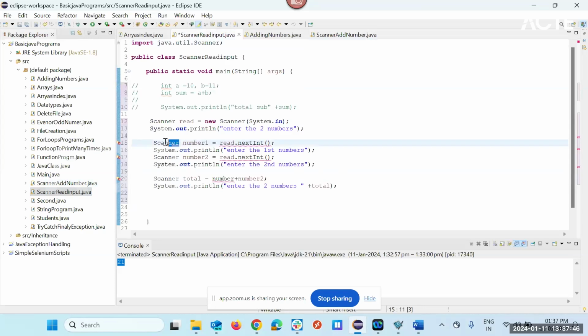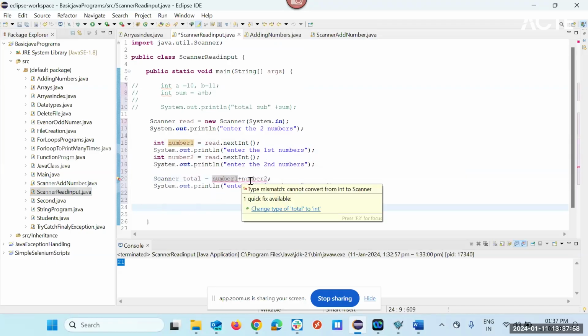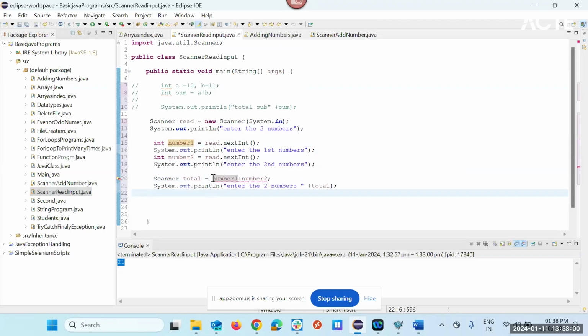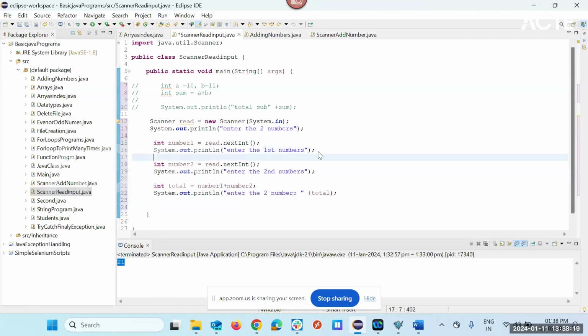So here, these are integers. Numbers are integers. Number one, and what is our total value? Number one and number two are of data type integer, right? Yes, integer we have to write. So that is why we were getting the error. Now, did you understand the logic of what we are doing here?